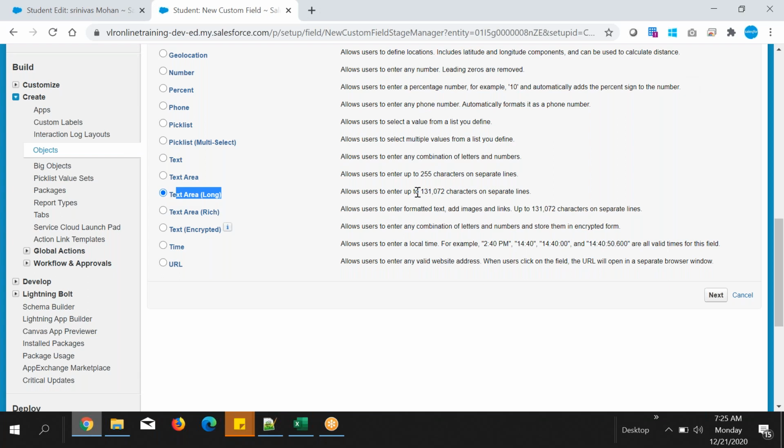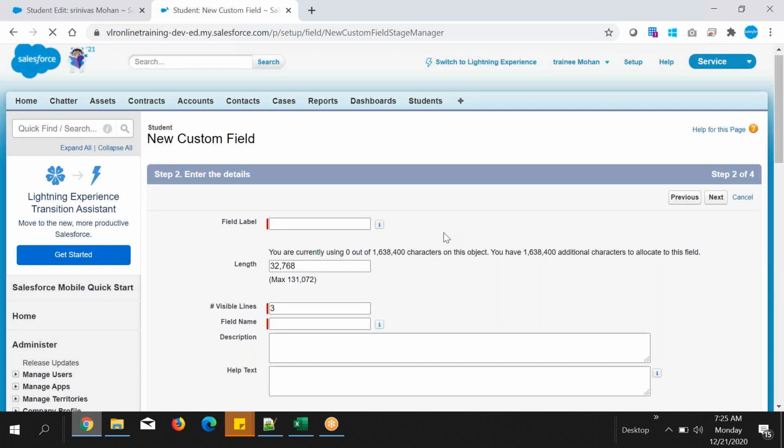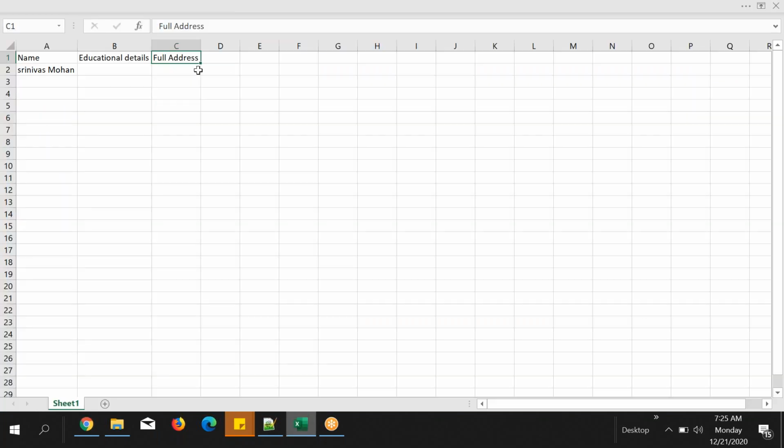Once you select a text area long, what happened? Here, can you see how many characters you can store? 1,31,000 characters you can store while creating a record. Okay, but for text area, only 255 characters you can store. So let's go here. That is the difference, guys. So what is this one? Copy this full address.